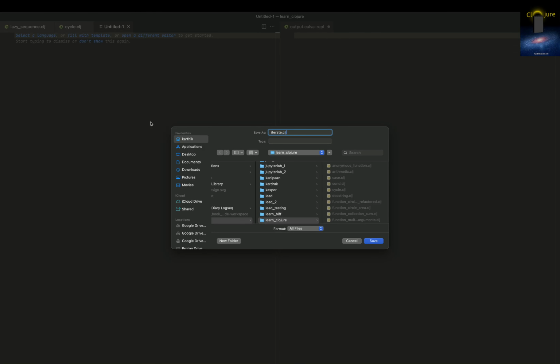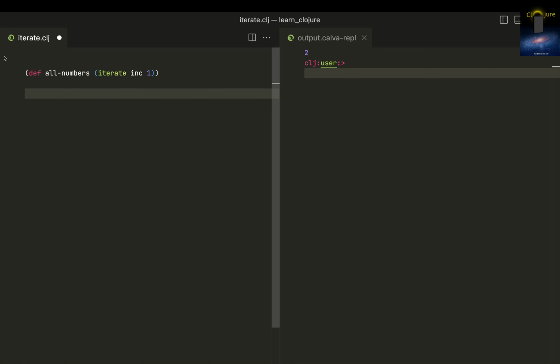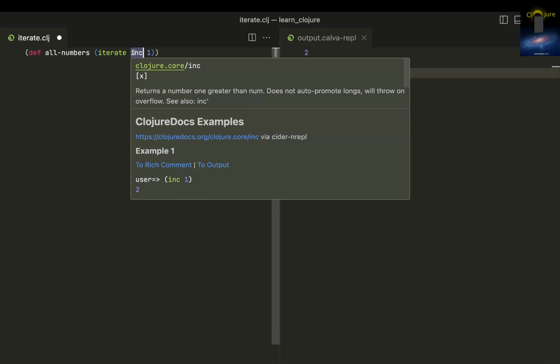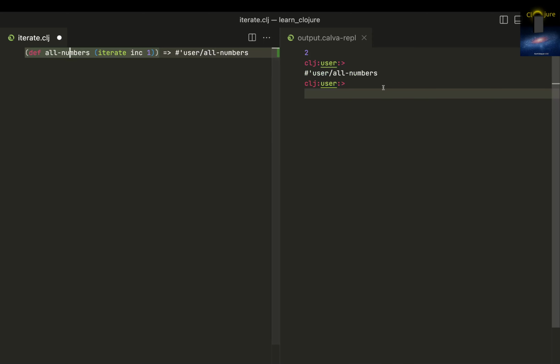But of course, if you're a beginner, I encourage you not to copy, but to type by yourself. I just define a thing called all numbers, and to this we are giving a function called iterate, and to iterate we are giving a function increment. Increment, you all know, increases value by one, and then we just give an initial value over here, right? So that's what it is. Let me just execute it. Looks like nothing wrong has happened, right?